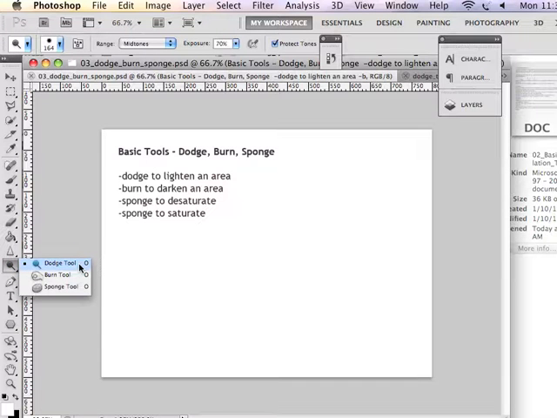The Dodge tool is used to lighten an area by adding a certain percentage of white to an area of an image. The Burn tool is used to darken an area of an image. Sometimes it's easy to get these two confused, and the best way I can give you a hint to remember what the Burn tool does is think of if you had a piece of paper and you lit a match and you burned the edges of the paper, it darkens the edges of the paper. So that's a good way to differentiate between the two.